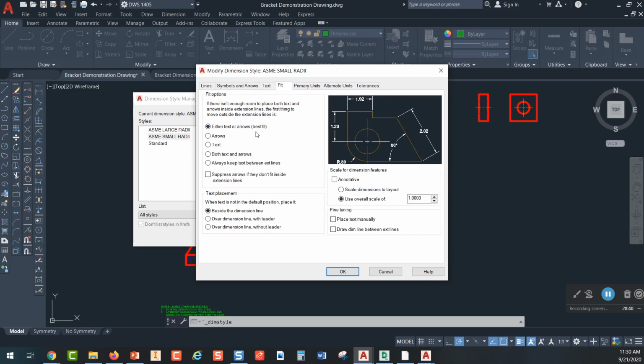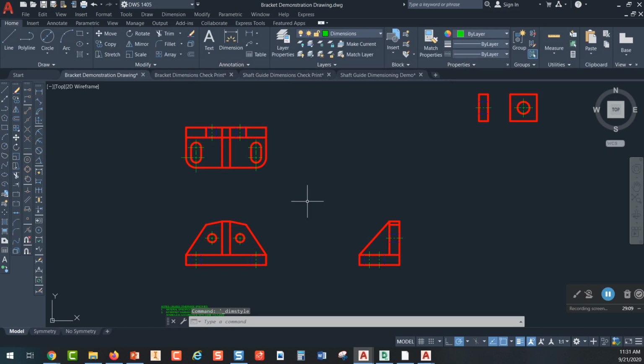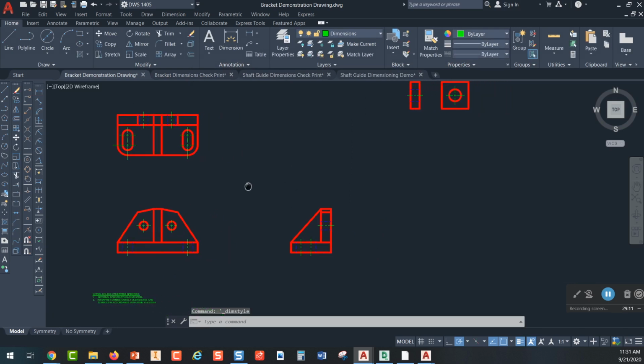On the Fit tab, this is what determines whether you have a small radius or a large radius style. And so for a small radius, which is what I'm showing you here, you're going to check this box that says either text or arrows beside the dimension line. Use the overall scale of 1. And like I said, don't worry too much about this. It will be in the video, and you can watch all of these settings. When you're done with that, you can close. And so now I'm ready to start dimensioning.